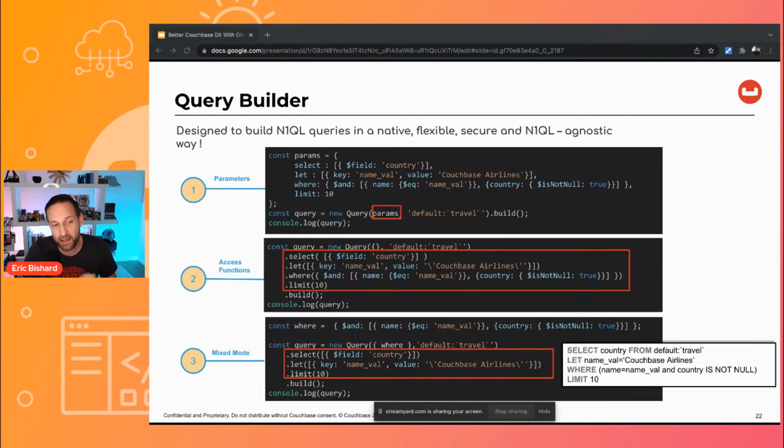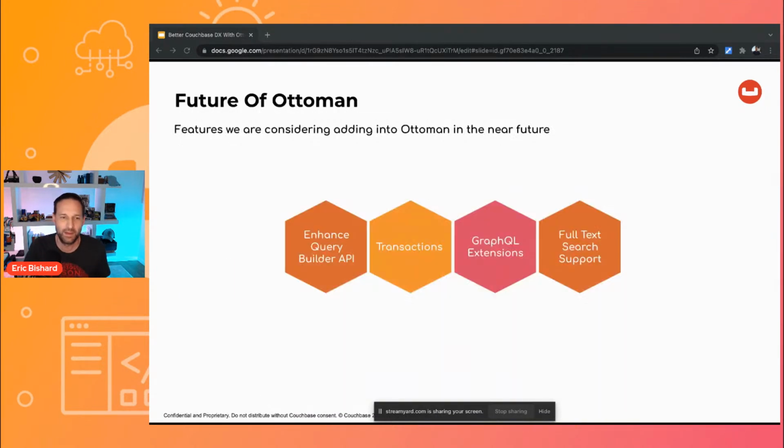A cool thing here at the end is we are console logging out that query variable. And what that does, so all the query builder does is help you build a string. That string is a N1QL query. And you can console log out your query down here at the end and see exactly what string we wrote for you. And this is that discoverability that I was talking about. If you don't know N1QL that well, but you understand selects and lets and wheres and limits, you can do that through the API and it will show you, hey, here's the N1QL that I wrote for you. And then you can go run that against the query analyzer and see if we did a good job.